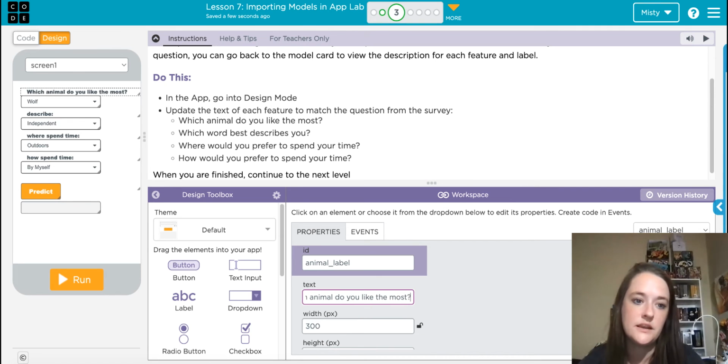Okay? See how easy that was? Click describe. We're not changing the ID. We're just changing the text. Which word best describes you?